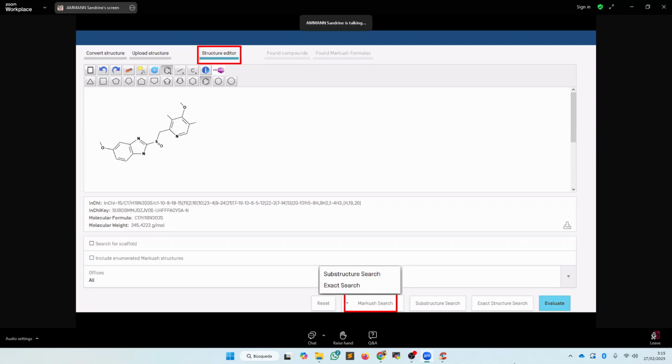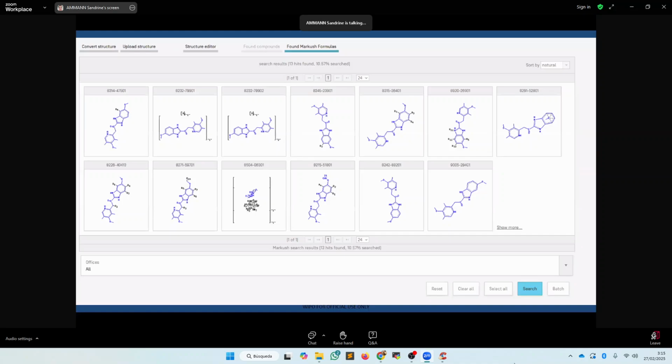All right. So once you perform your query, you will have a tab for the found Marcus formulas, and then again a percentage of the search performed. To access the different results, you can click the numbers. Those are the unique numbers that are provided by Clarivate.